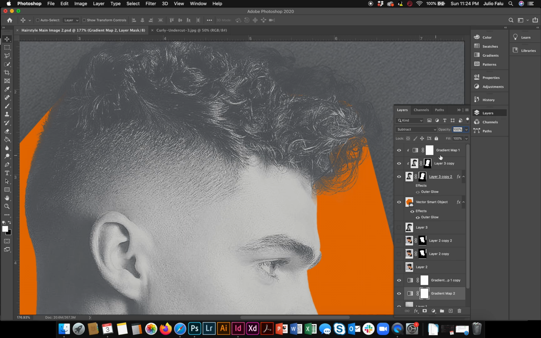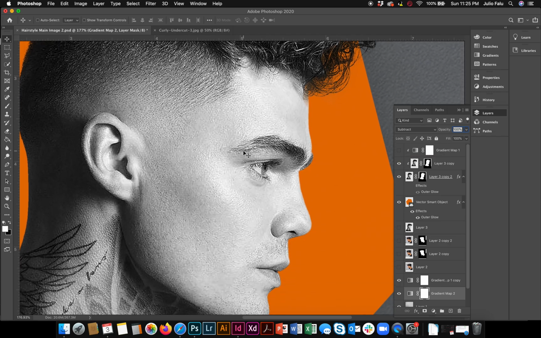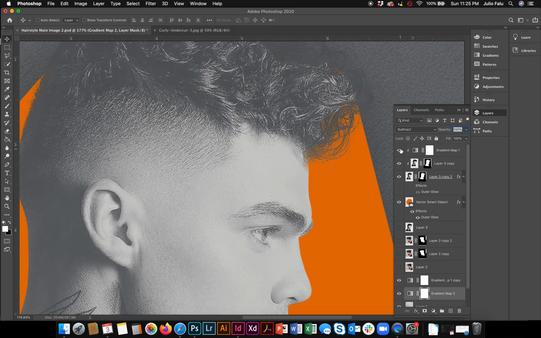And here I have another gradient map also to change the color tonality of my image. If I turn it off by clicking on the little eye drop, you will see the change to the original image without that gradient map adjustment layer. Now, adjustment layers can affect all of the layers that are below it, or we can set it up so it can just affect the layer that is below it at the moment.